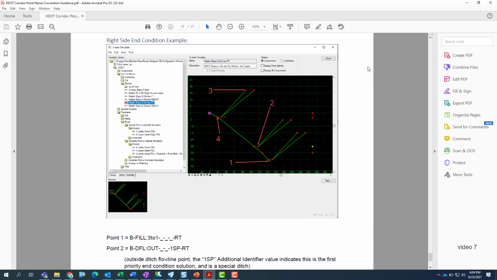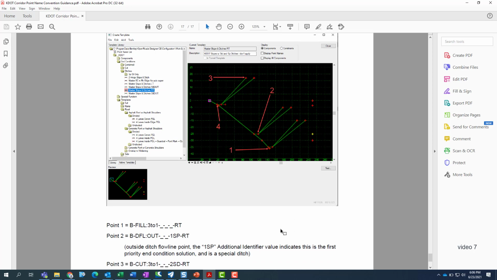Welcome to video number 7 of KDOT's training topic on our corridor point naming convention, where we continue our discussion about examples of the application of the naming convention. For our final example, we're going to be looking at an end condition component. And here we isolated 4 point names that we'd like to take a look at.